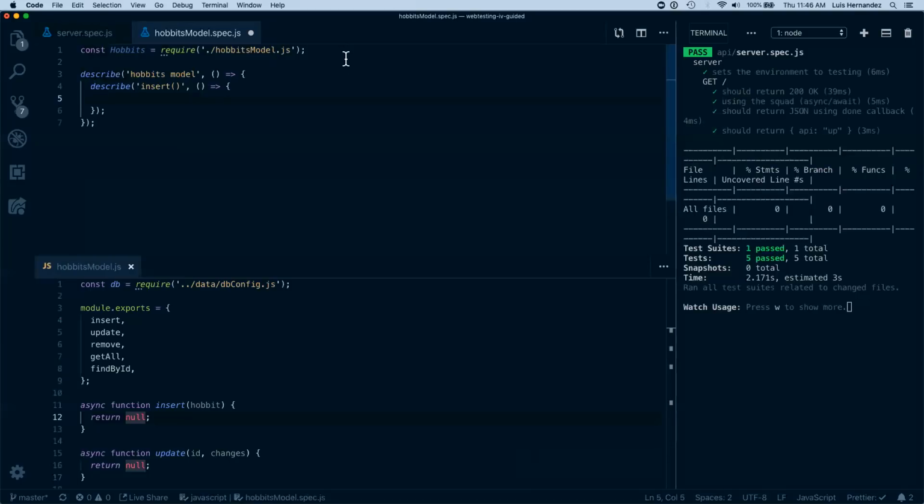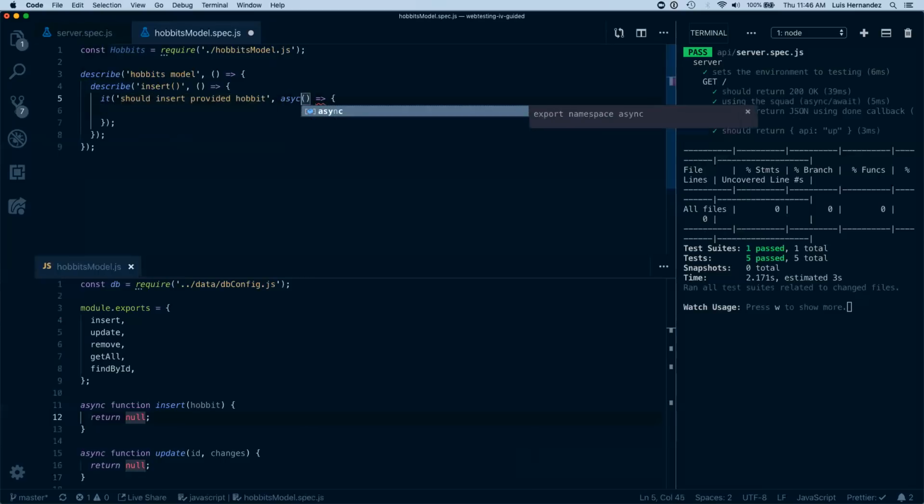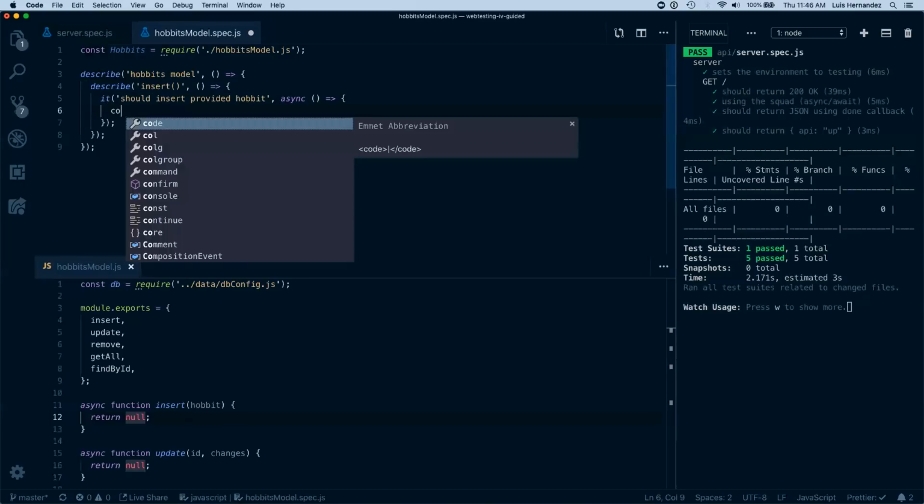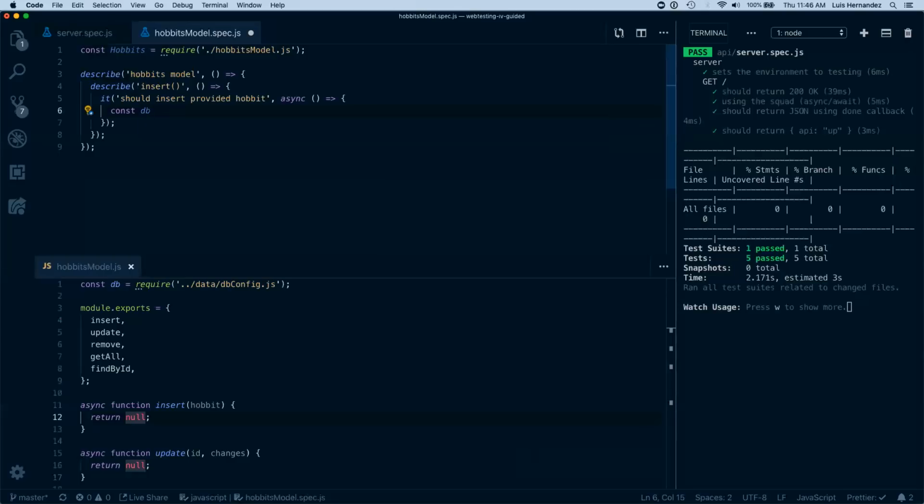So let's see, what would that look like if I wanted to test that we're doing an insert? Okay, so let's do something like should insert provided. I know it's a Hobbit, so I'm going to call it Hobbit. Provided Hobbit. Again, preference, I'm going to do async and await just because it reads fine. So I'm going to say const db.